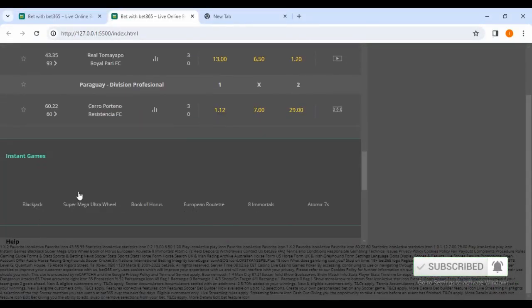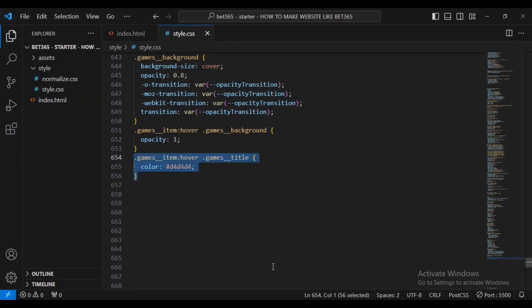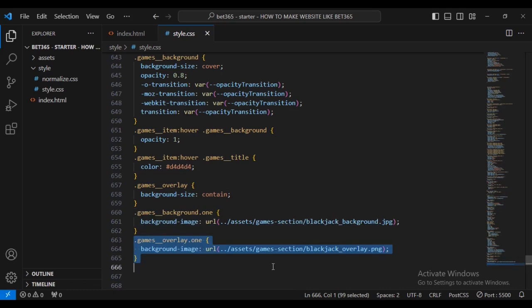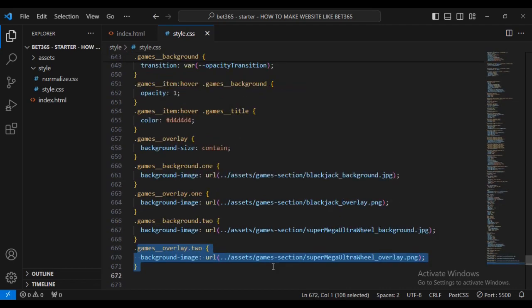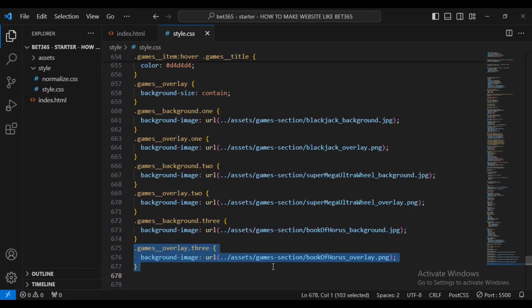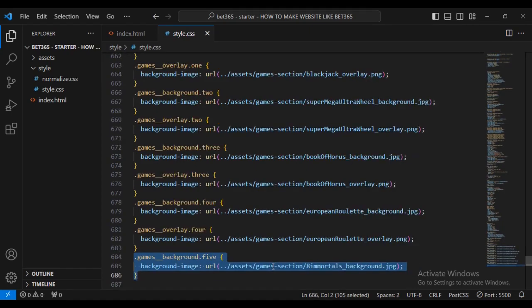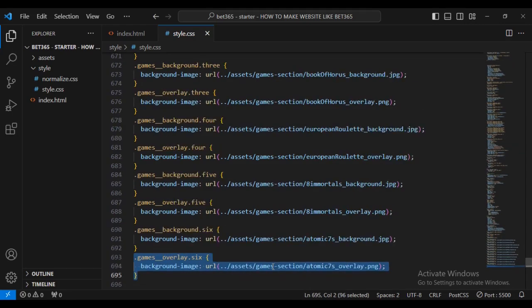If I look at the progress that we've made, you can see we've put this text below. So now come back inside your coding. Let's add games hover, games title color. Then let's have games overlay background size contain. Then games background dot 1, so we're going to set an image there. Then games overlay dot 1, games background dot 2, games overlay dot 2, games background dot 3, games overlay dot 3, games background dot 4, games overlay dot 4, games background dot 5, games overlay dot 5, then games background dot 6, games overlay dot 6.